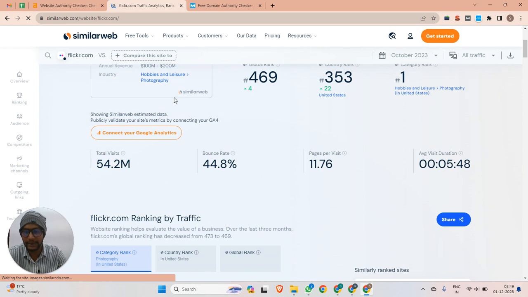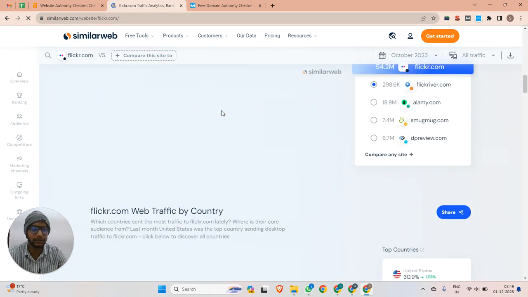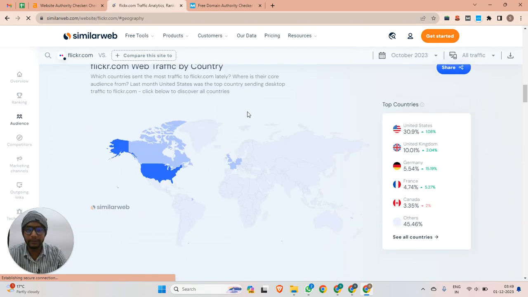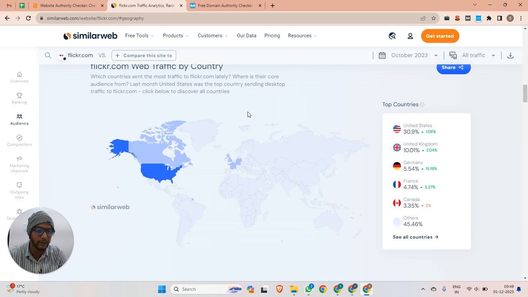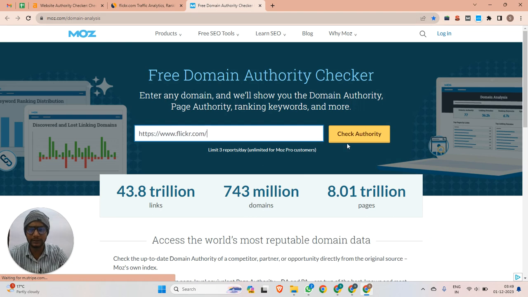You can see this website has 54.2 million total visitors, and we can explore which countries this website gets traffic from. Mostly traffic is from USA, UK, Germany, France, and Canada. So if you want to drive an audience related to your targeted country, you have to create your backlink on that website. And I can show you the spam score.